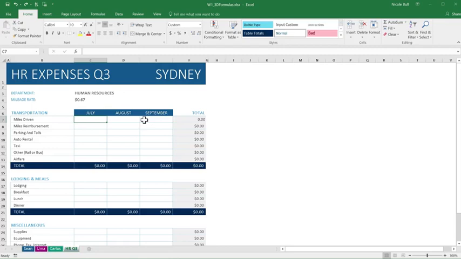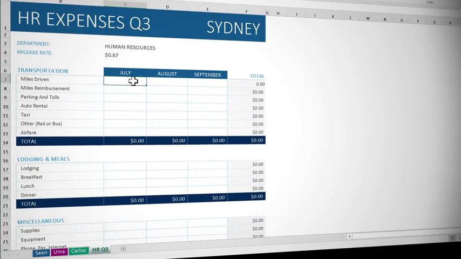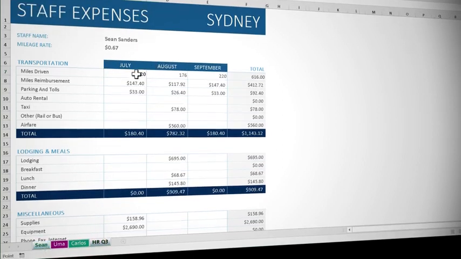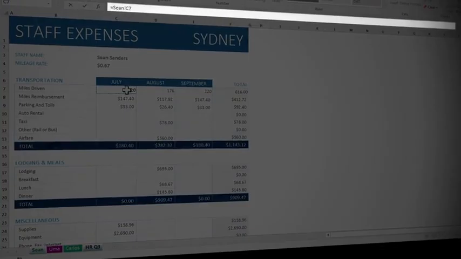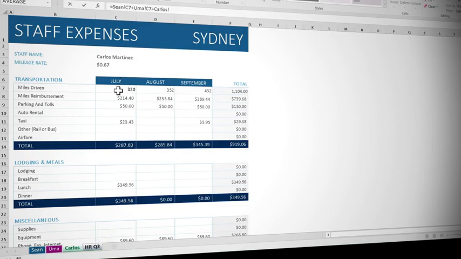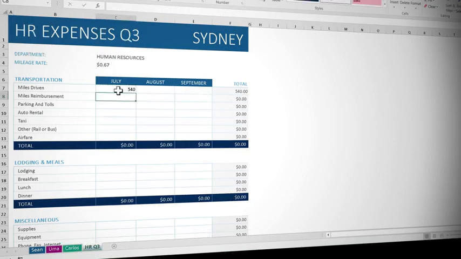Let's start by looking at the conventional way we would do it. So we would click in the cell where we want our answer to go. So my total miles driven for all staff members for July. I'm going to type in equals, come to Sean, and click on his miles. I'm then going to type a plus, click on Uma's worksheet, and click on her miles. Then another plus, come to Carlos, click on his miles, and then very important, don't try to click back into Q3, just press enter. And there's the total.